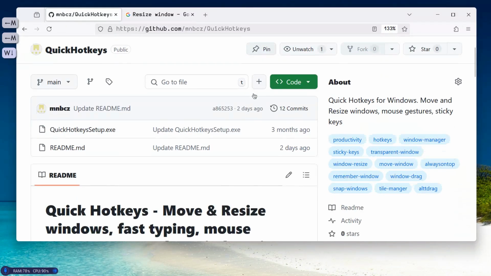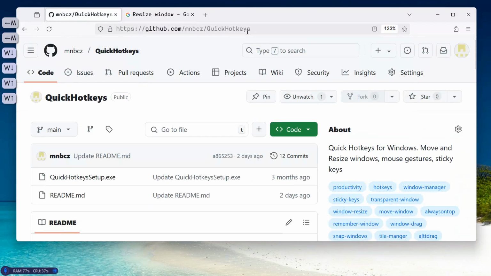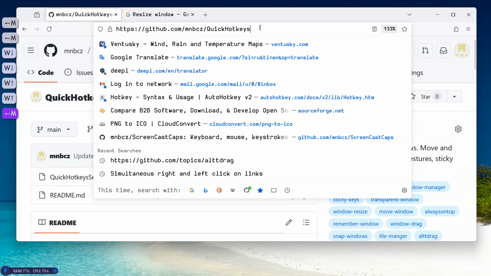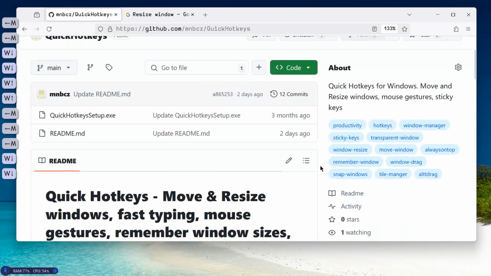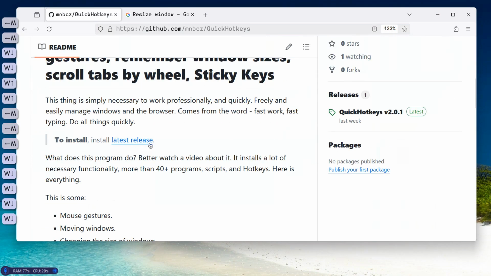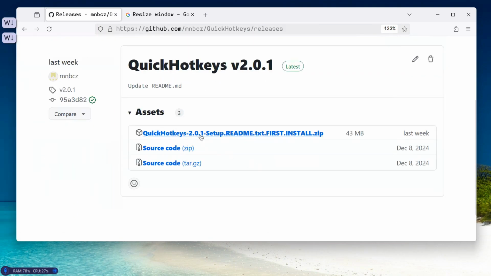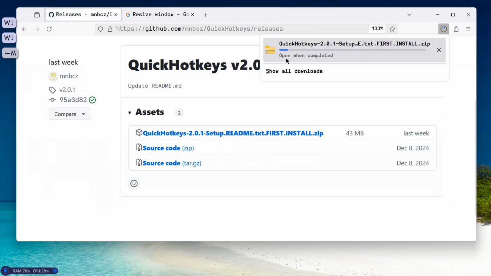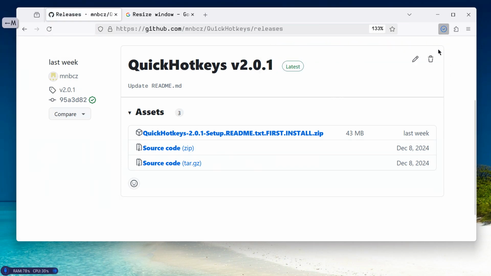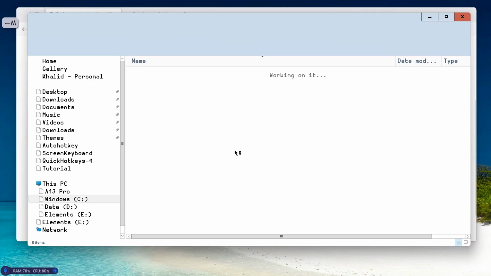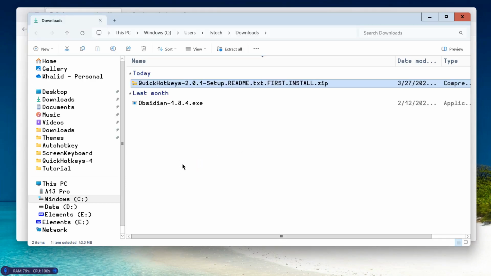Let's go to this site. This program is called QuickHotkeys. The link is also in the description. Click on this link. Next, download the zip file. Let's unzip it.